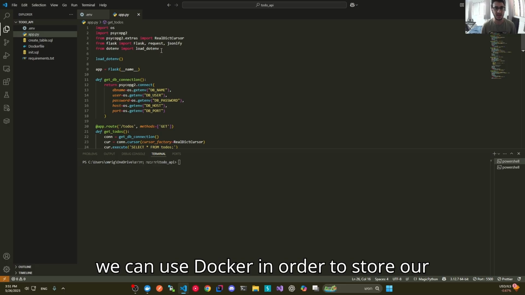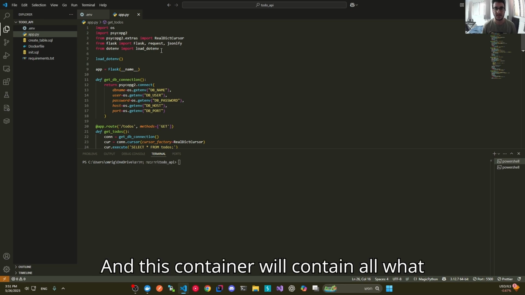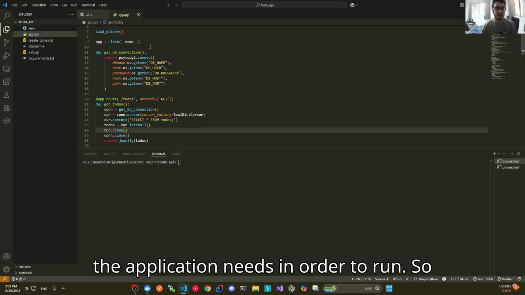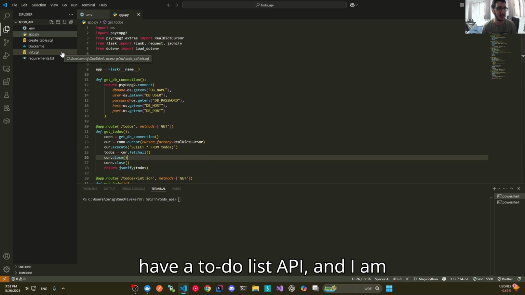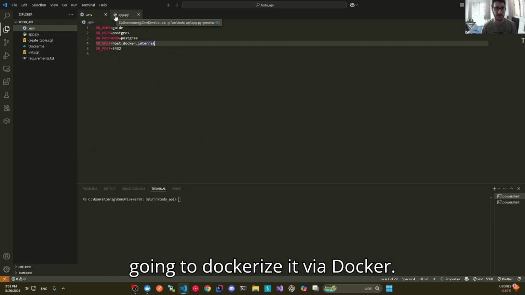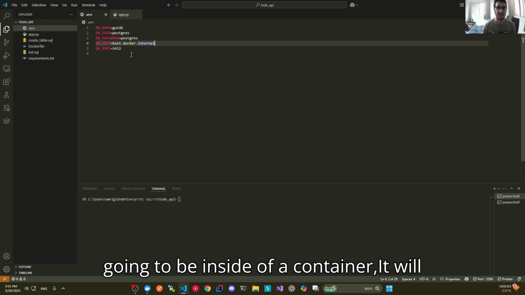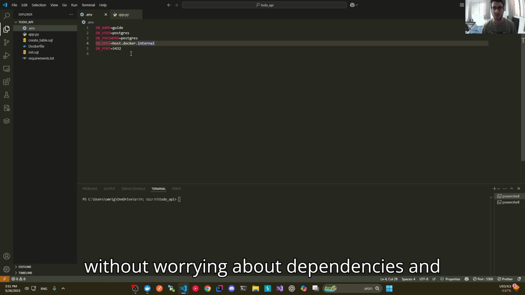We can use Docker in order to store our web application inside of a container, and this container will contain everything the application needs in order to run. So as you can see here, we have our code, a to-do list API, and I am going to Dockerize it via Docker. Because our code is going to be inside of a container, it will allow us to run it everywhere without worrying about dependencies and more.